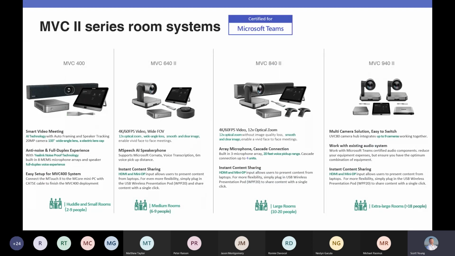All right, now let's have a look at the Windows-based MTR solutions from Yealink. As you've probably noticed, I'm not going into a great deal of detail in regards to specifications. I'm really just trying to run over the solutions at a high level so you guys know what is there, what's available for you guys to offer to your customers.